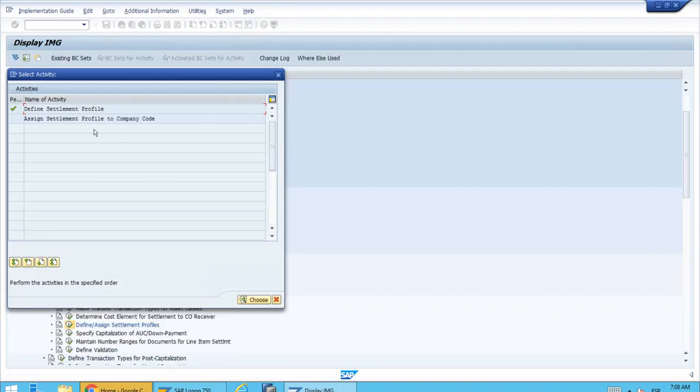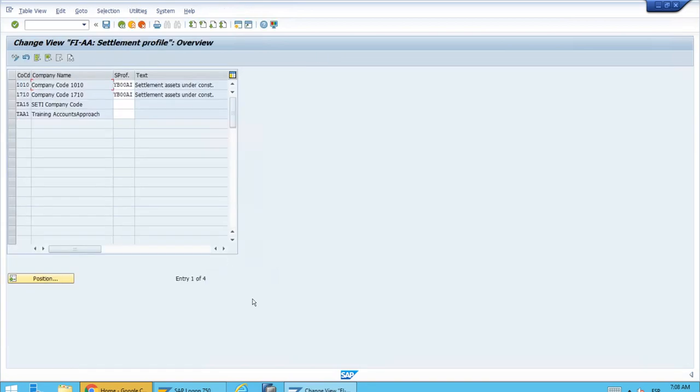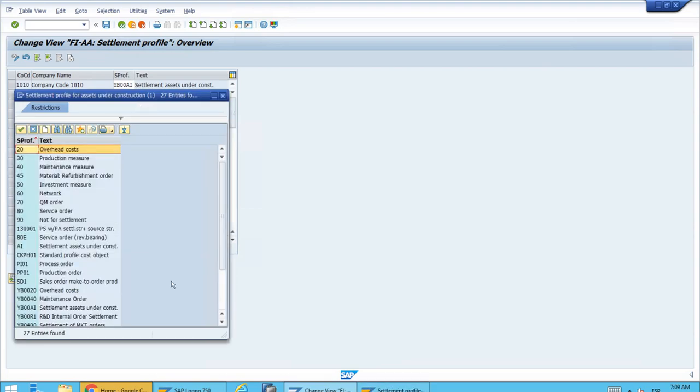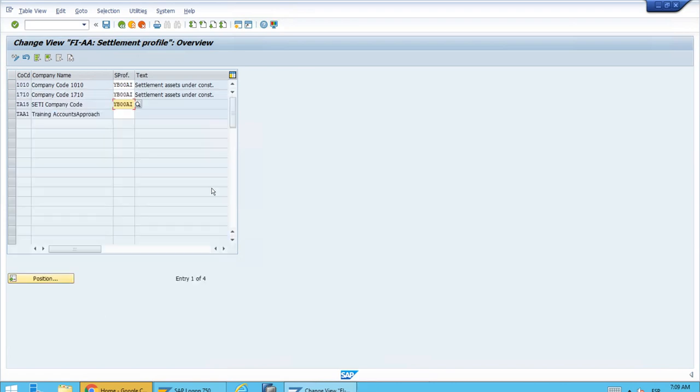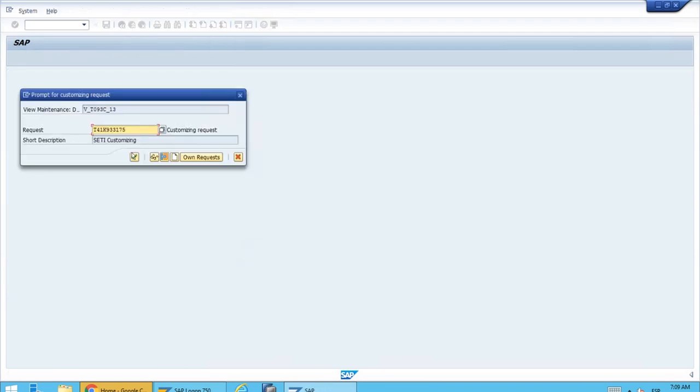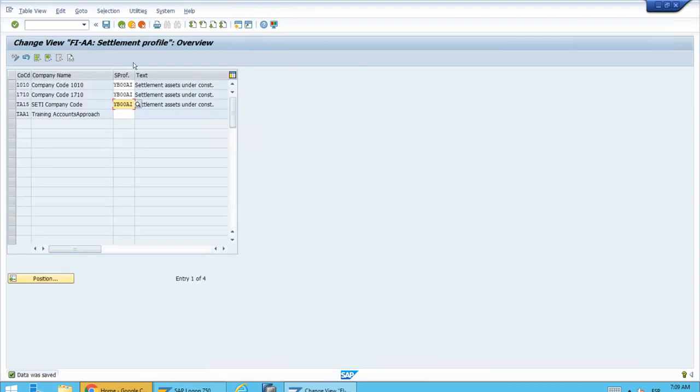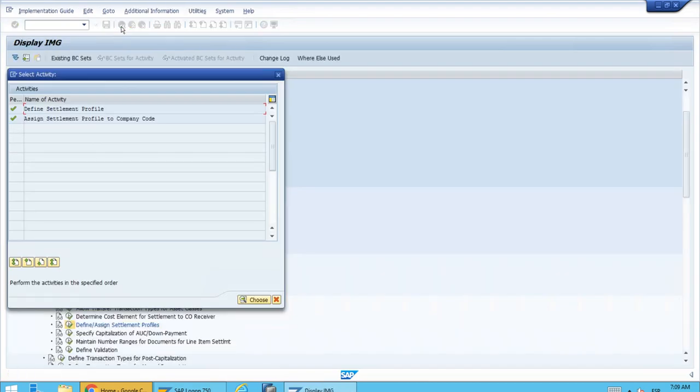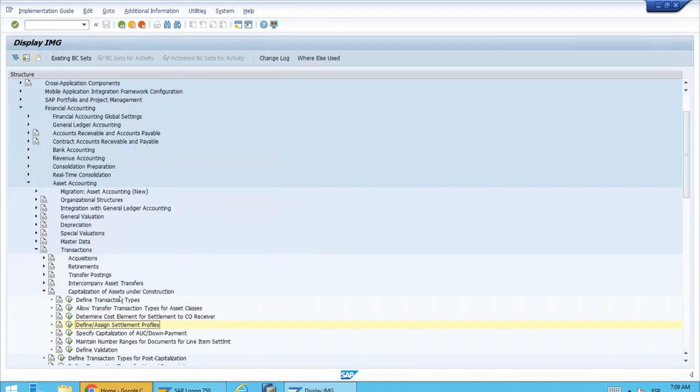After we have seen that, let's now start the second step, the assignment of the settlement profile to company code. And we will assign the one that we were checking in the previous step. So for our company code, let's use the match code and select the settlement profile for settlement of assets under construction. So let's save this. We will use the customizing request, and that's it for these customizing settings.